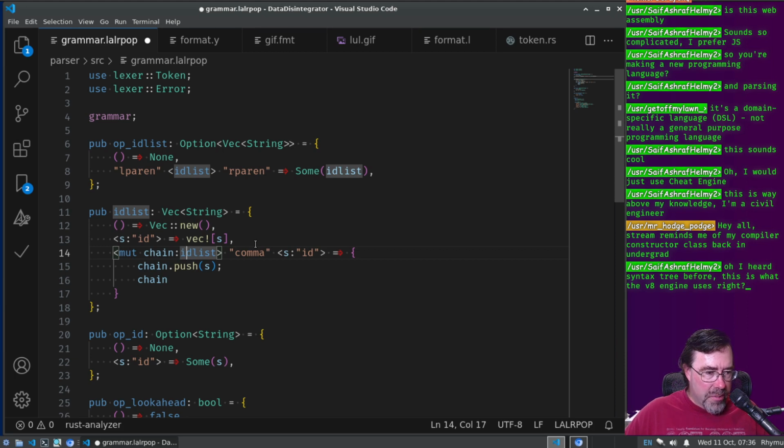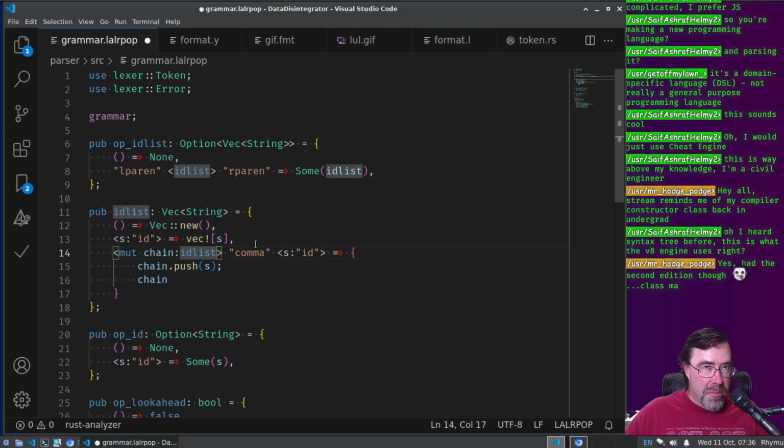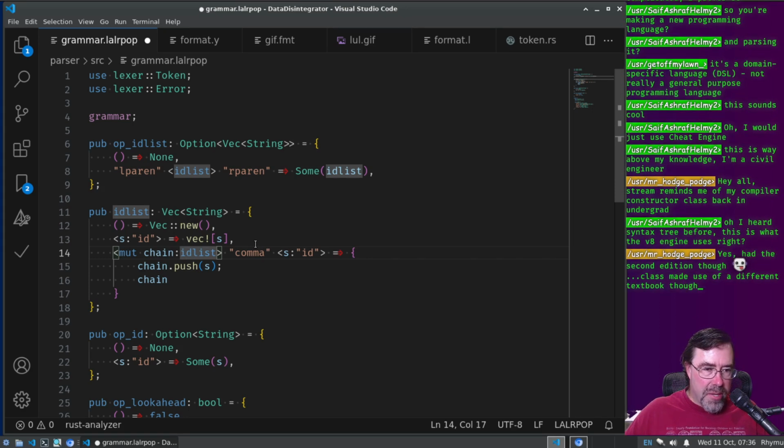Heard syntax tree before. Any kind of compiler would do this if it's made in the traditional way. Of course, you can have non-traditional compilers that don't have a syntax tree, but a lot of them do.